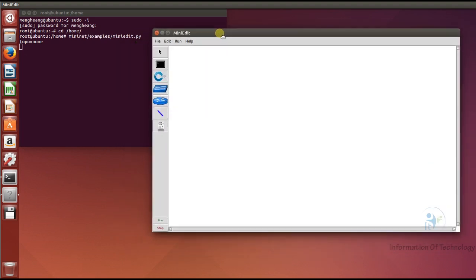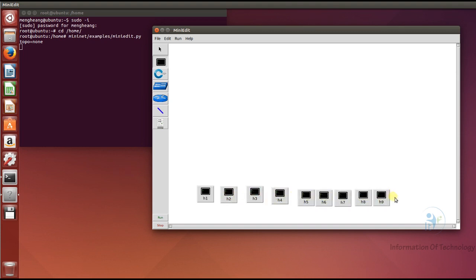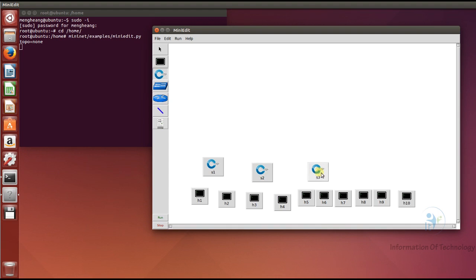So now I will create one topology, one network that has 10 hosts. I click on the host tool, take my mouse to the canvas and click again. Host 1, host 2, host 3, host 4, 5, 6, up to host 10. If we want to move a host, we first click on the select tool and move the host. Now I will create the switches: 1, 2, 3, 4, 5, 6, 7, 8.